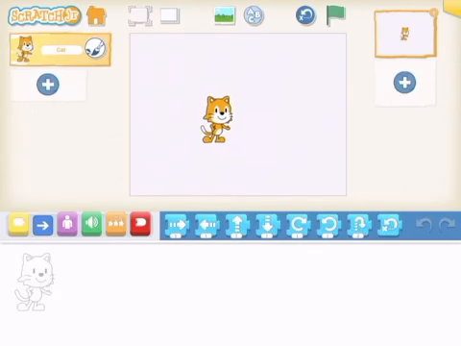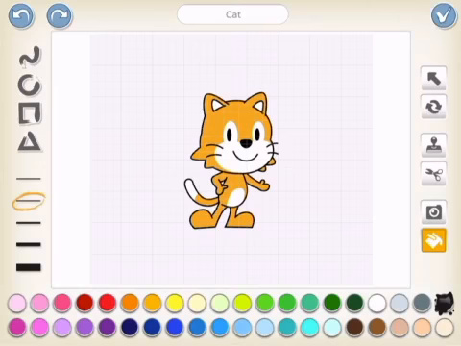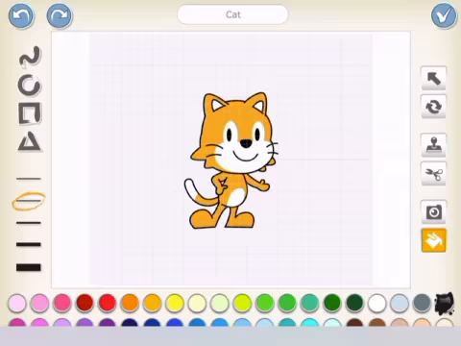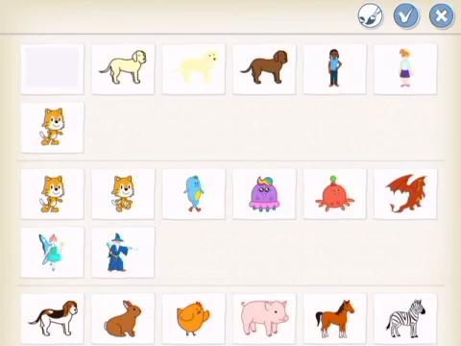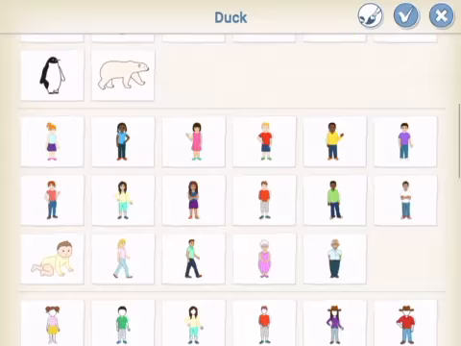When we're looking at these characters on the screen, they are actually called sprites when you're coding. So when I click on what's circled in yellow for you right now, I can change the color of the cat. I can change his name. His name is actually Scratch the Cat. When I press the plus sign below the cat, I can actually choose from a range of sprites.